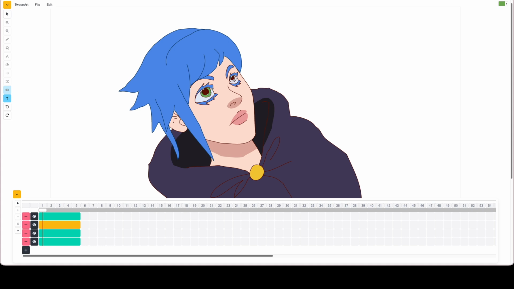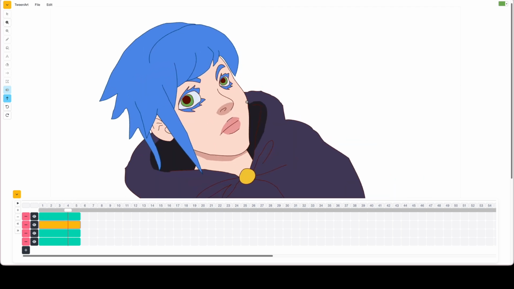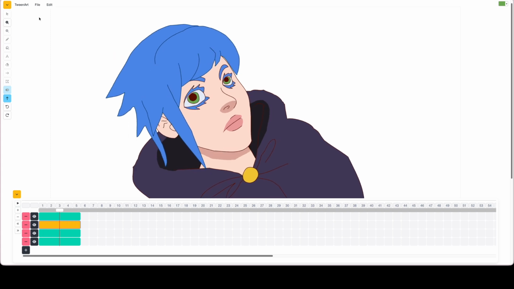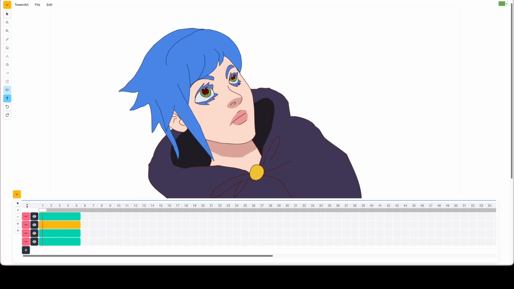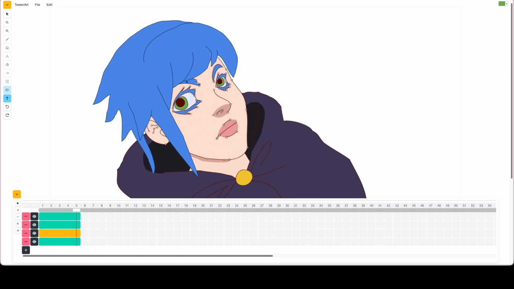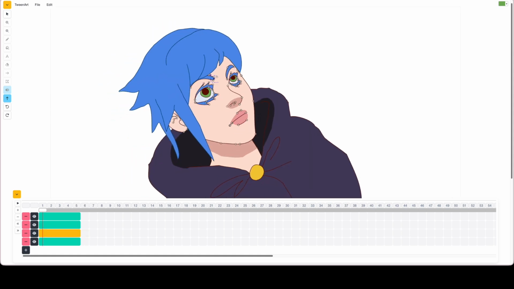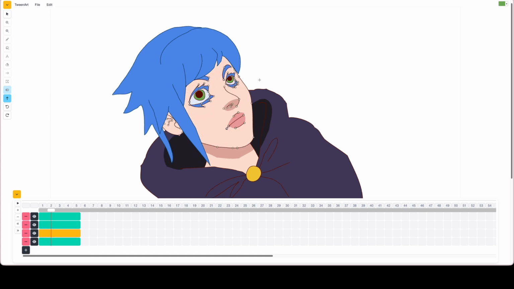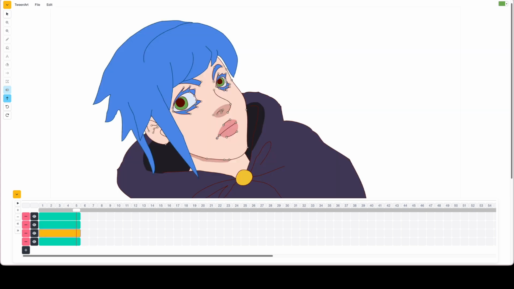Oh, I can Control Z that, rotate it like so. So now she's taking a look this way, and maybe in terms of expression, she's a bit more cautious. So it starts off with her eyebrow a bit up, and then it goes a little bit down. Same here.